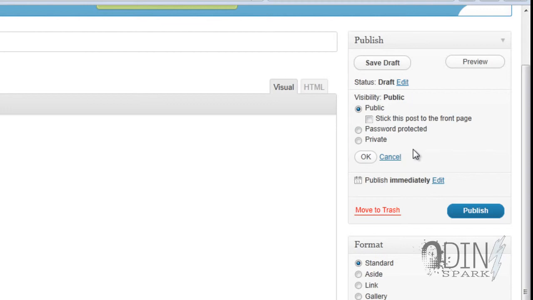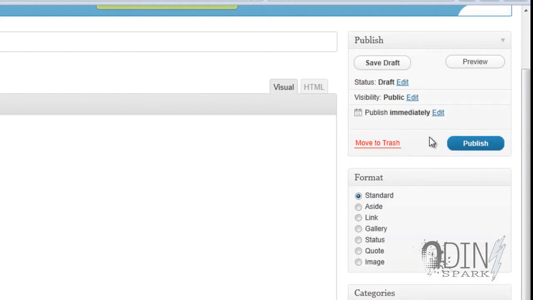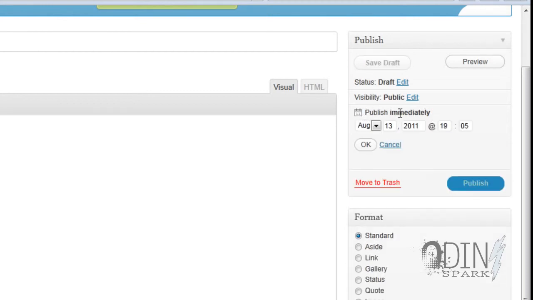But that's basically what you need to be doing here, is just keeping aware of some of the things you're doing. But anyways, you can password protect a post if you choose to, and you can make it private. Most people don't use those options. Then you have publish immediately. This is the holy grail of things that you can use on WordPress that are totally awesome.